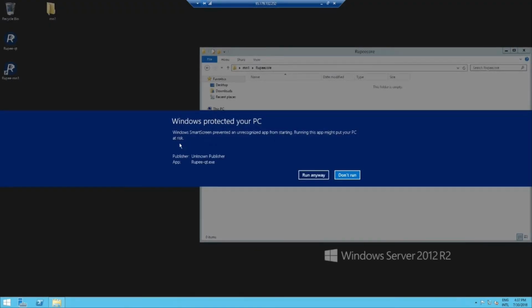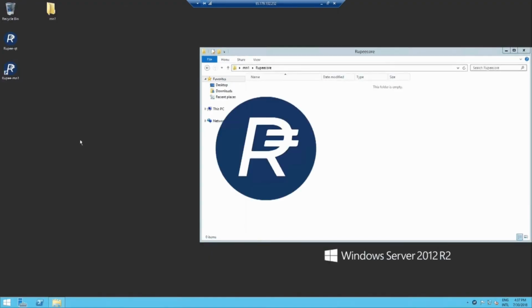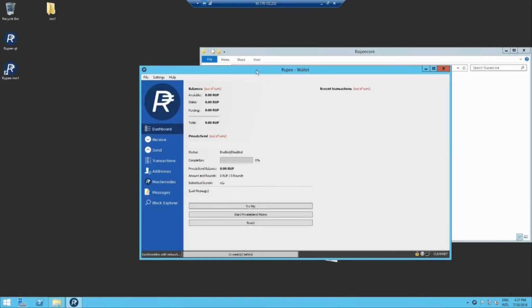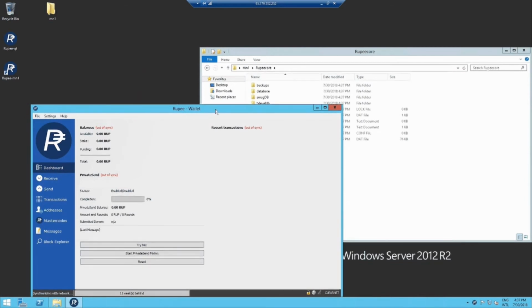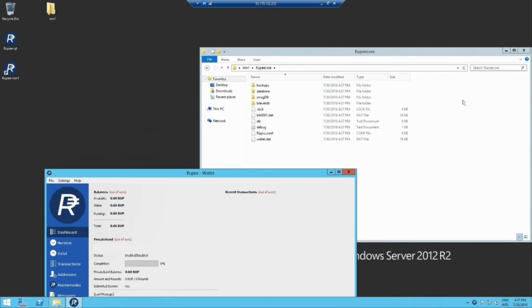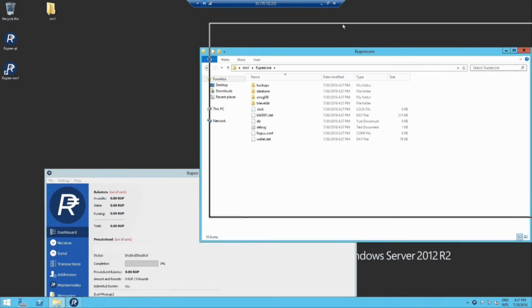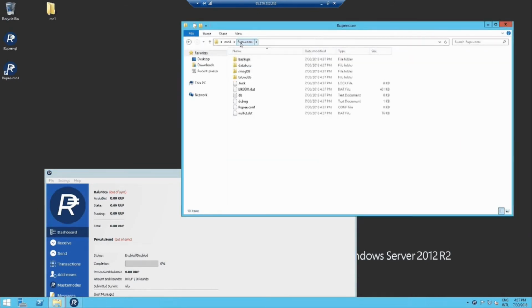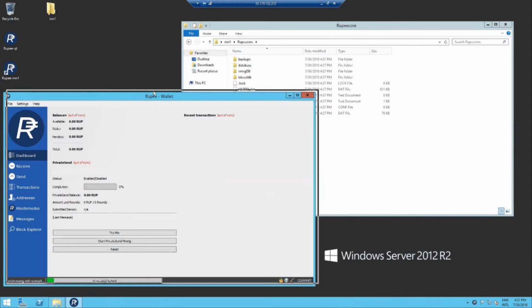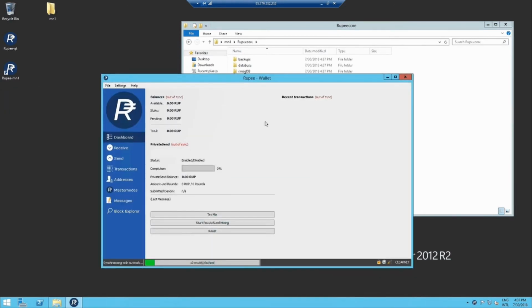Okay, it is protecting me. I will run it anyways. If it starts running, what we will see is that files are being put in the Rupee car folder, which is actually the check that we did this correctly. Okay, and we can now start doing the changes for the Masternode setup.